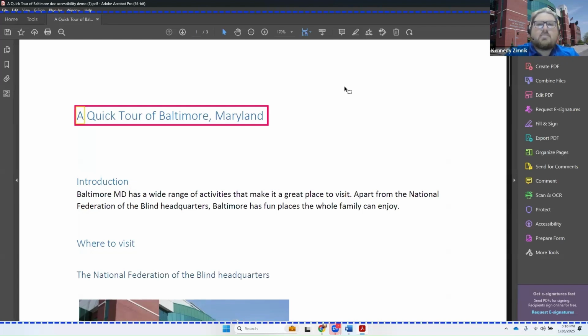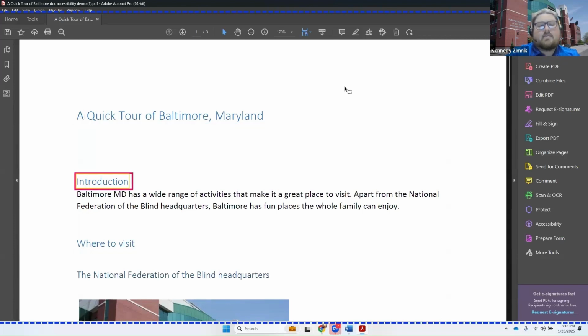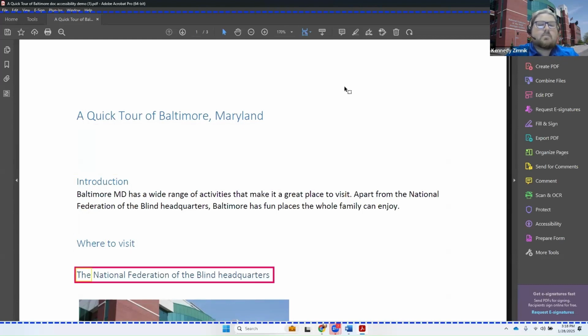So headings are important because if you want to navigate using a screen reader, this is how you do it. So just pressing the H key, I can navigate through each heading. Introduction, heading level 2, where to visit, heading level 2, the National Federation of the Blind headquarters, heading level 3. I'm just pressing the H key to go through all these headings. So this is important. If I were just looking for the where to eat heading, then I would just keep clicking until I heard that, and then I'd be in that section.